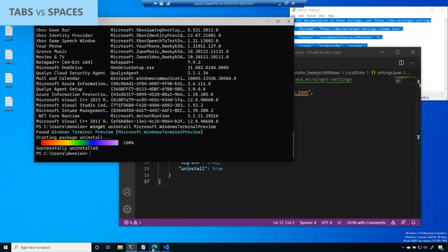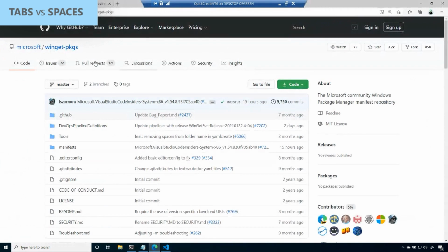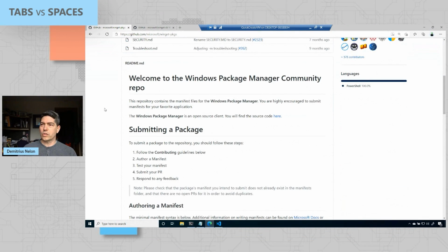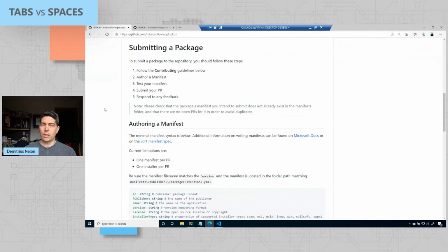And if you're interested in how you add packages to the project, this is open source. So you can go to GitHub to our page for WinGet-packages. And we've got some great instructions on the README that walks you through submitting a package.